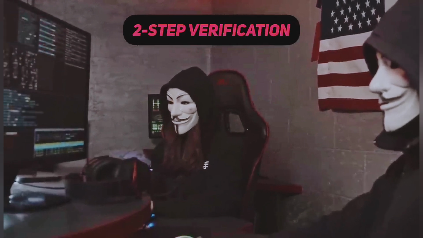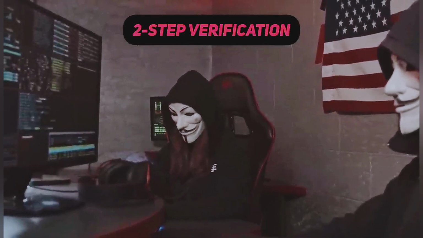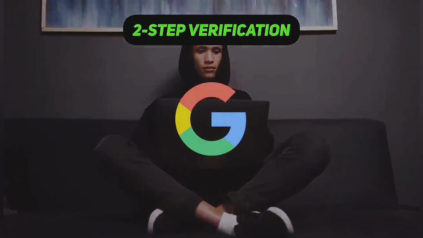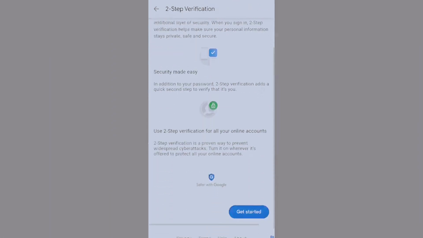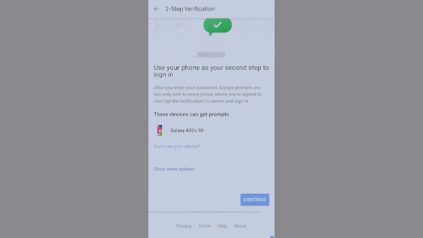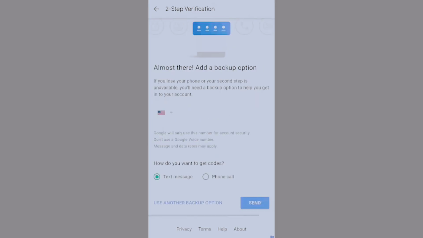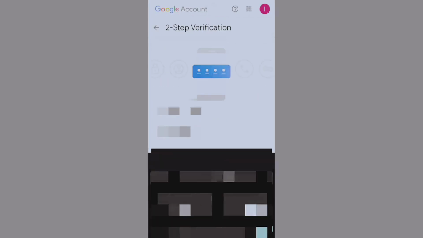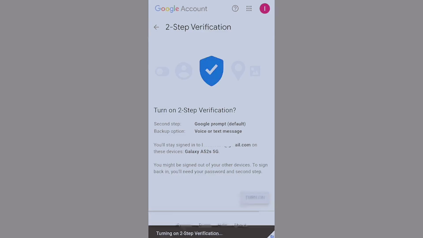If it's turned off, YouTube Studio will usually show a notification saying that your account is at higher risk of attack. Simply click Get Started, select the device where you want to receive notifications, add a backup option, and click Turn On. Congratulations, your account is now fully secured.